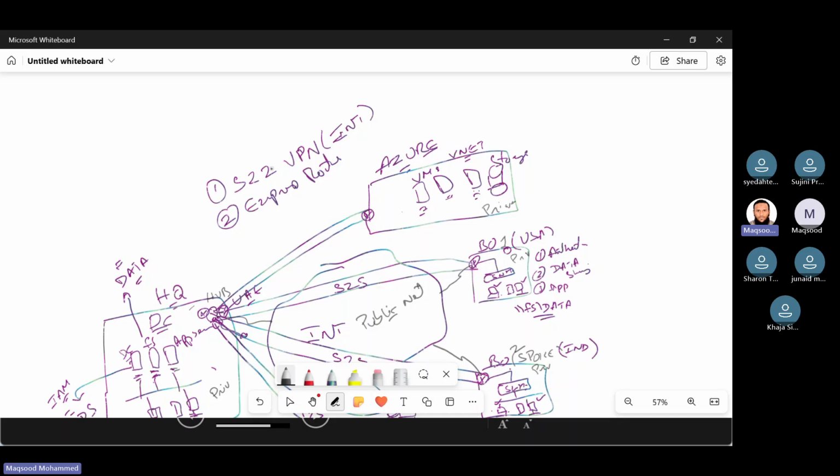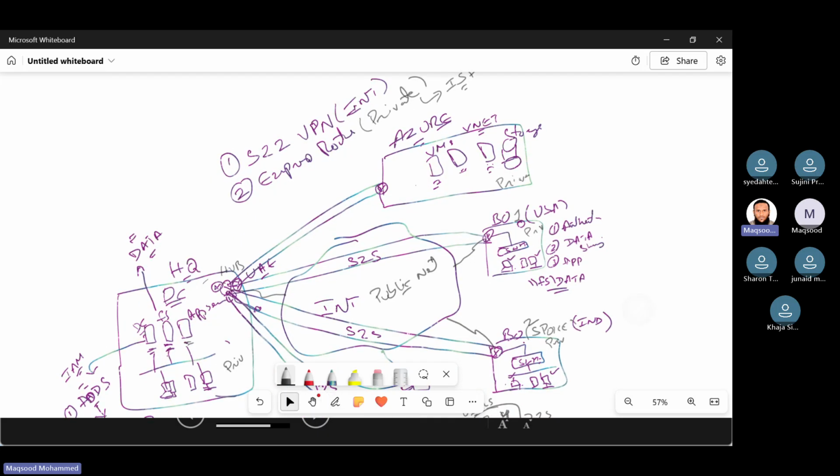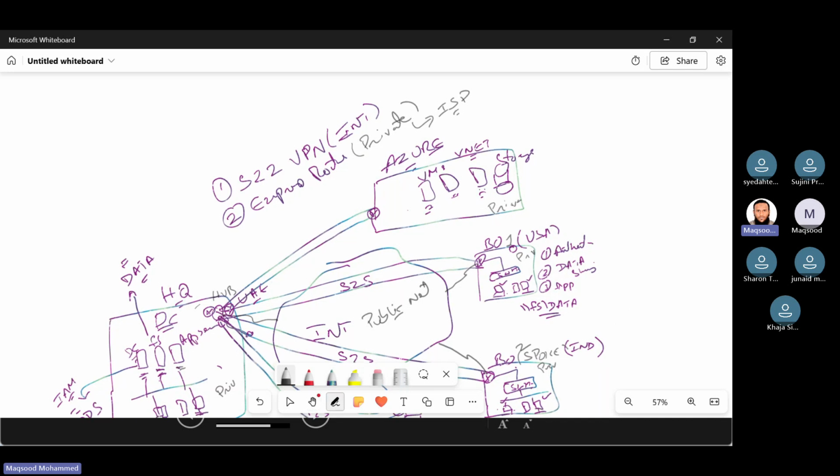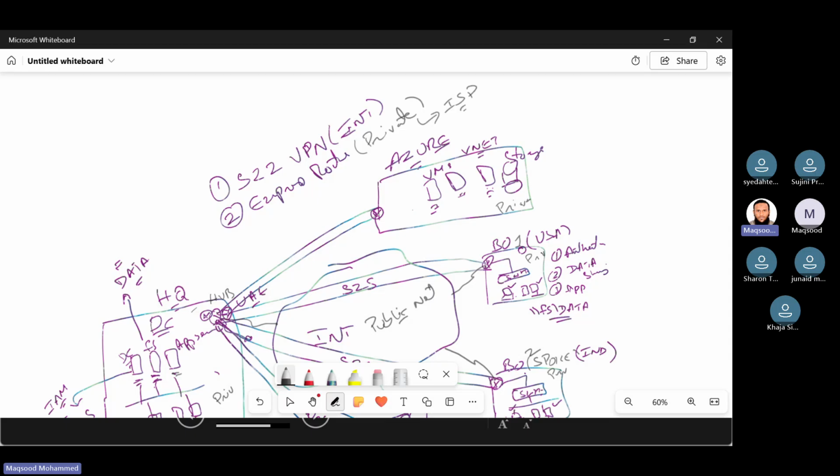So the first connectivity was site-to-site VPN connection over the internet, and then ExpressRoute, which is a private connection, and this has to be provided by your ISP, your local internet service provider. This is also possible, but the moment you say private connection, it becomes costly, with more costs associated with it. I hope that is clear. These are the two options for connecting your cloud and on-prem setup.